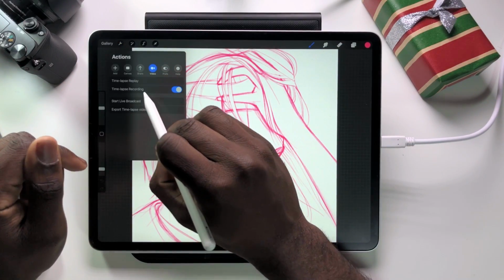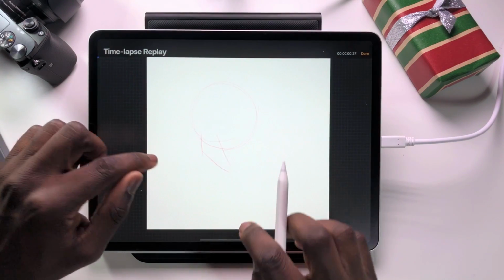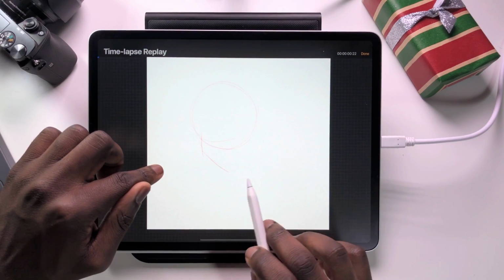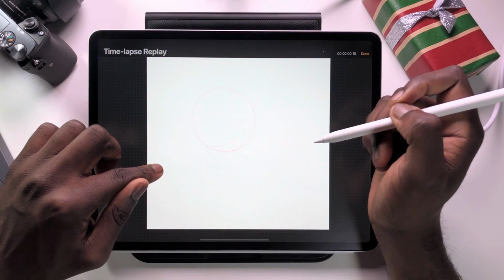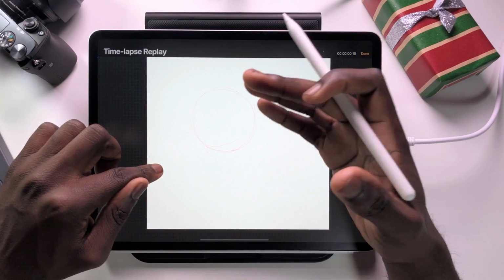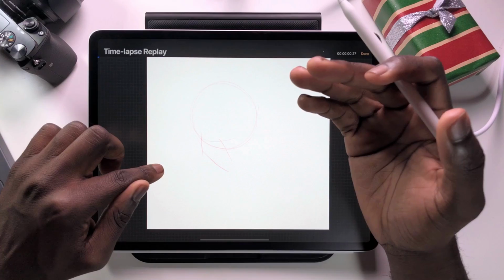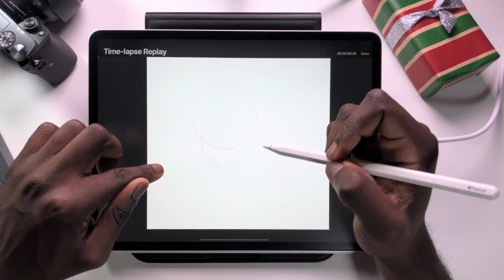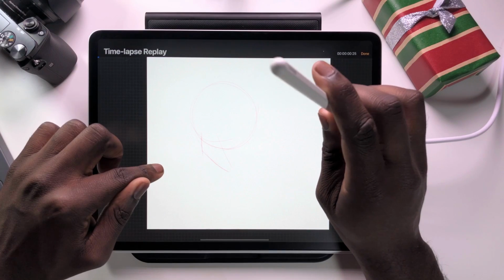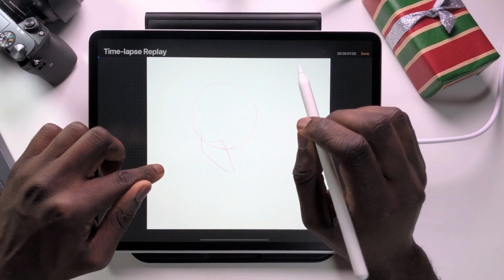If we go back into the time-lapse replay, you can see I started off with a circle, and I just do that because it's simple, it's easy, it gets you in the mood for drawing, and having something on the paper is always a really great way to start to add more things. Starting from a detail is very difficult, and you'll see usually only very experienced artists do that.